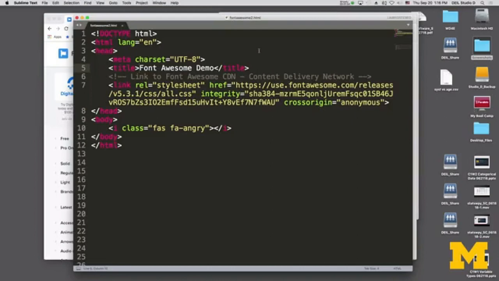Remember, the head is where we keep all that extra information that isn't always seen by the user. And what I've done here is I've connected to the Font Awesome CDN. It's a very intimidating acronym that just means Content Delivery Network. You're basically making an agreement where, hey, I'm going to link and use your stuff, but I'm going to use this special link so you know how many people are using it.